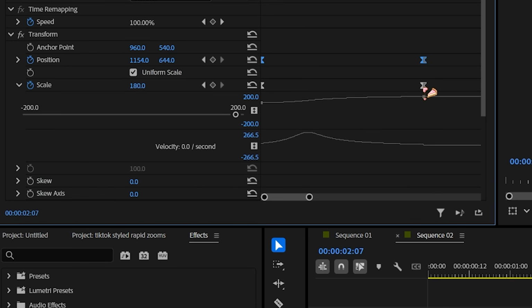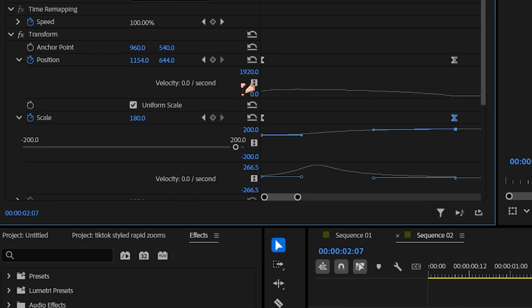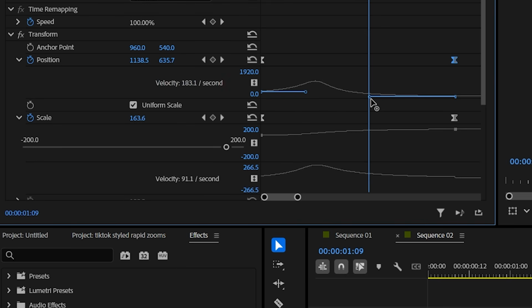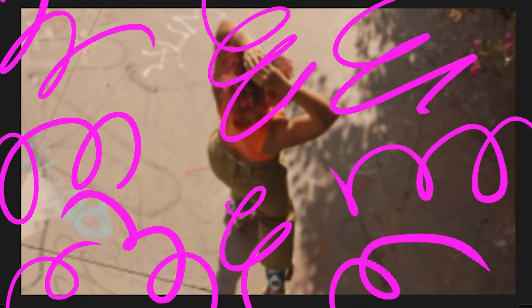But before we do, if we notice where the anchors are on our scale, that's what we're going to repeat on our position. So if this one's about here, let's open our position and move that in about the same distance. Let's do the same for the end half too. Much better.